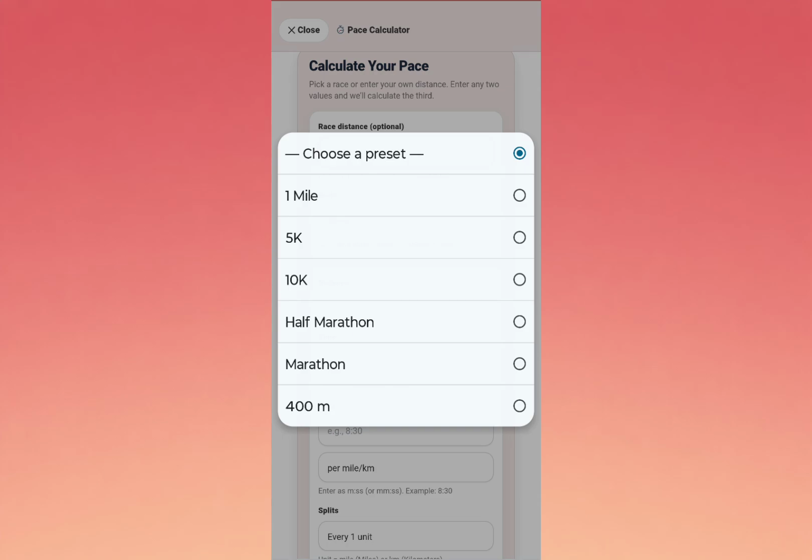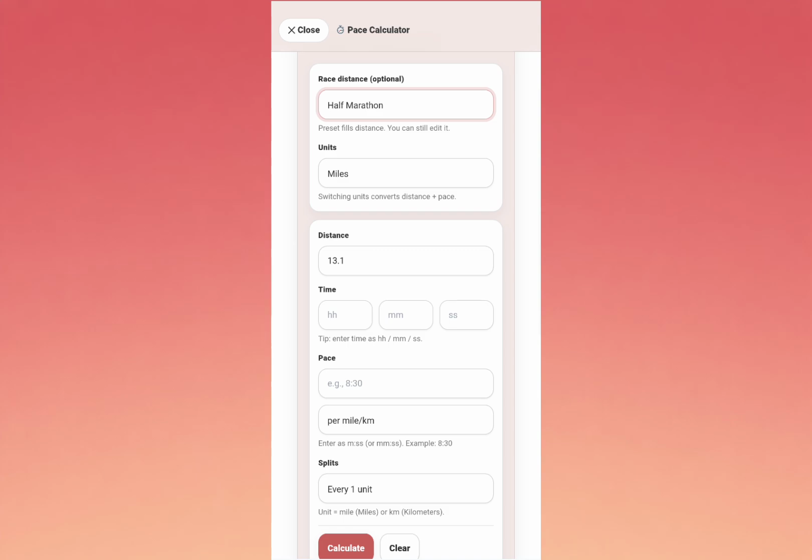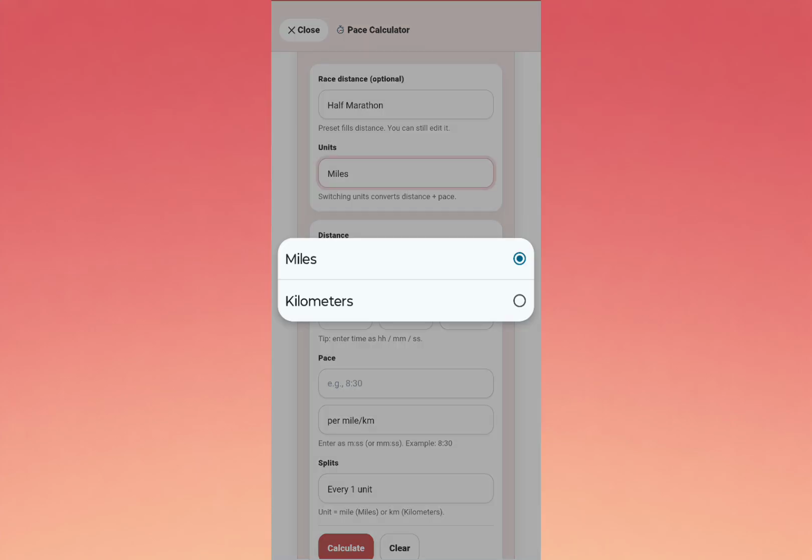race distance. So if you click on this drop down, you'll see you have everything from 1 mile to a half marathon to a marathon. We're going to go in and select half marathon. You can also go in and select your units. It defaults to miles, but you can also set it to kilometers if that works better for you.